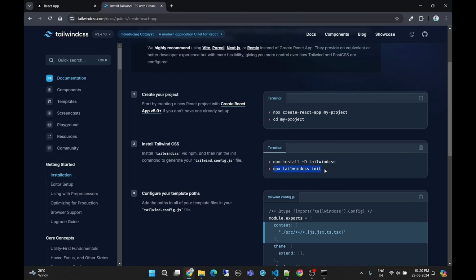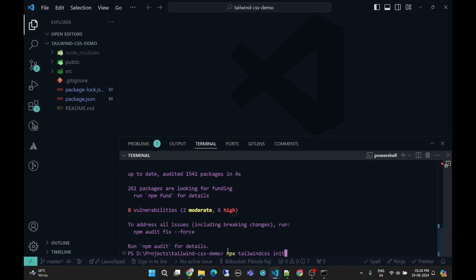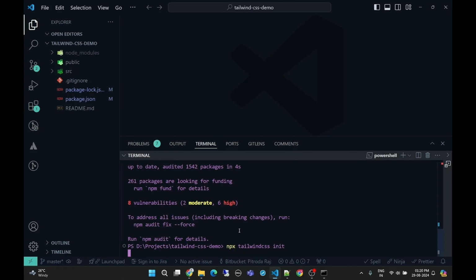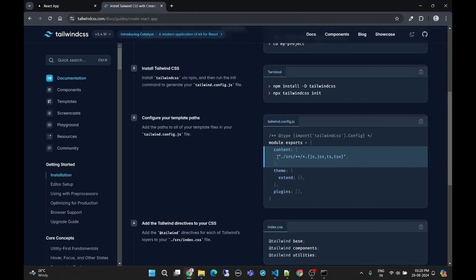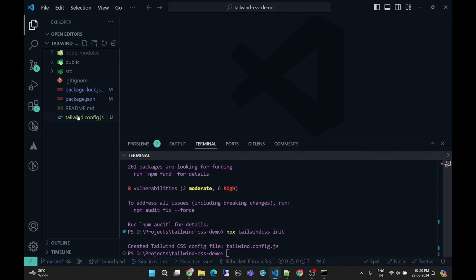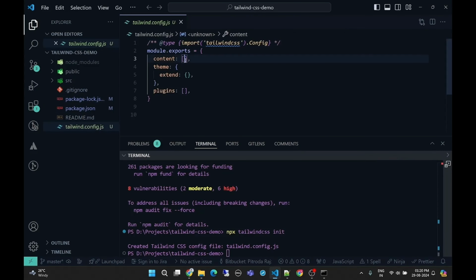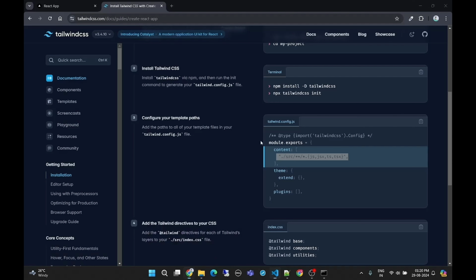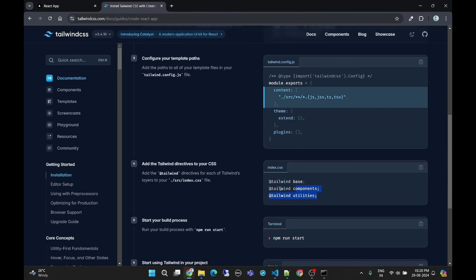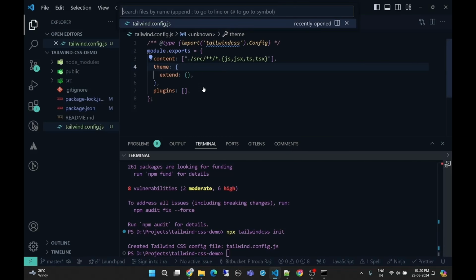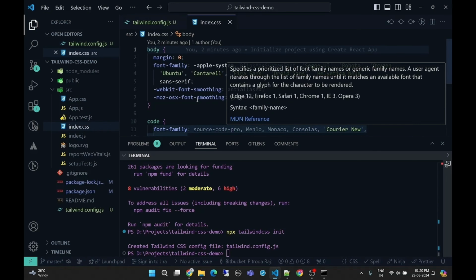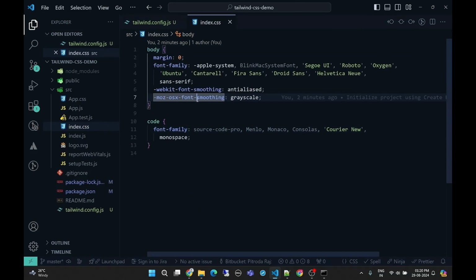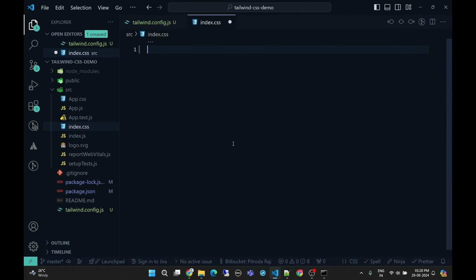And then run the init command to generate the tailwind.config.js file. Replace the content inside that file accordingly. After that, add the Tailwind imports into our main CSS file. There might be some existing CSS in the file, but we don't need that, so let's replace it. Now we're ready to go.